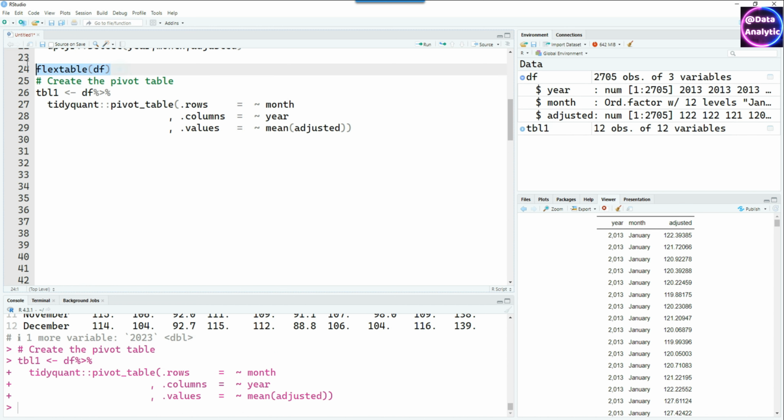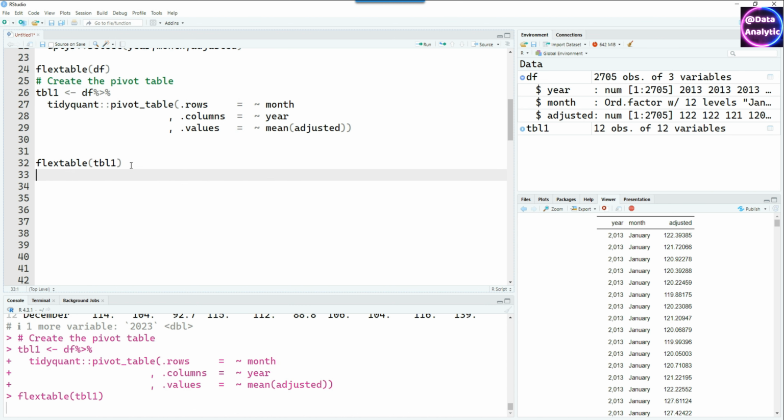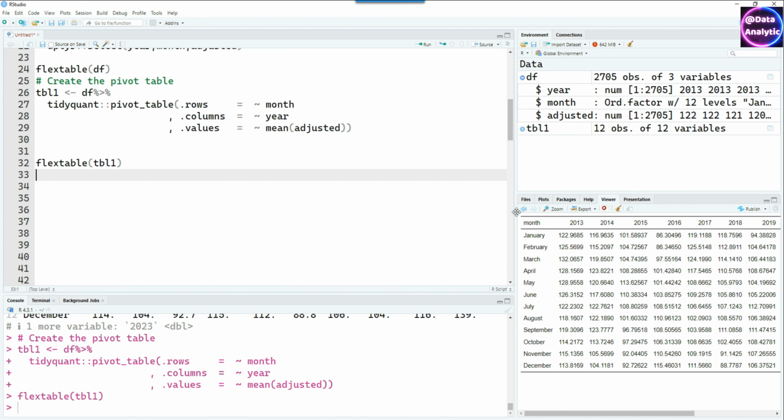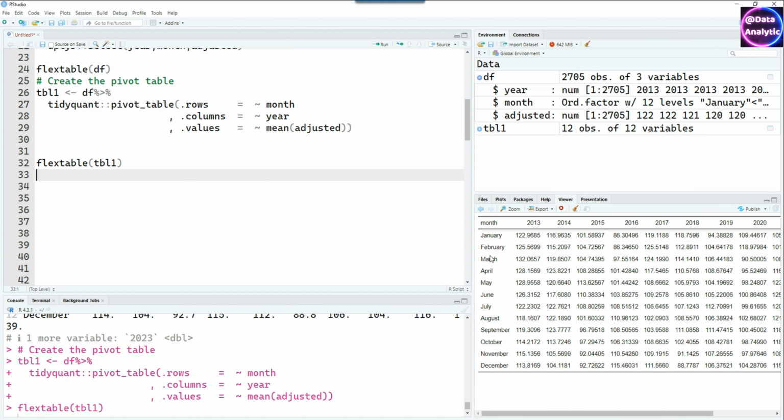I just want to pass it to another data frame called tbl1, and I want to display it using flextable so that we can see it in a proper fashion on the right hand side. Here we go. We have the months and the years, and then the actual adjusted price for each of those months. So the mean of the adjusted price is being shown. But you can see that there are a number of decimals after that. How can we control those?